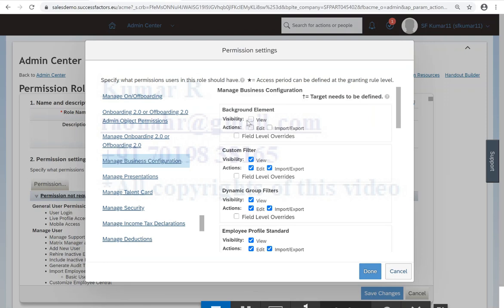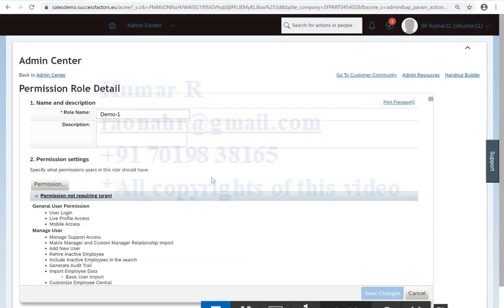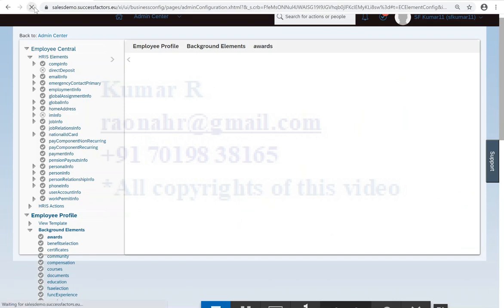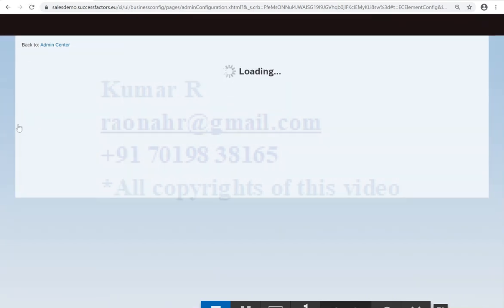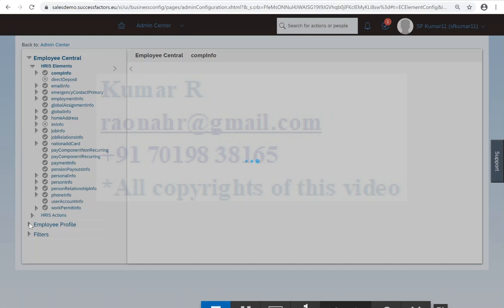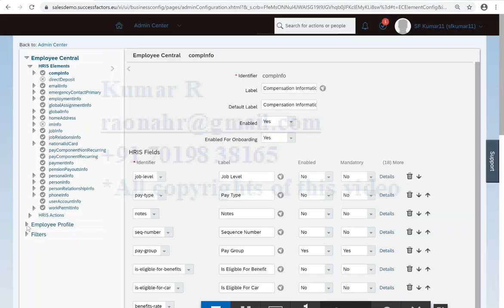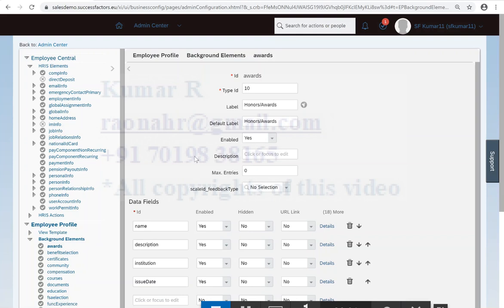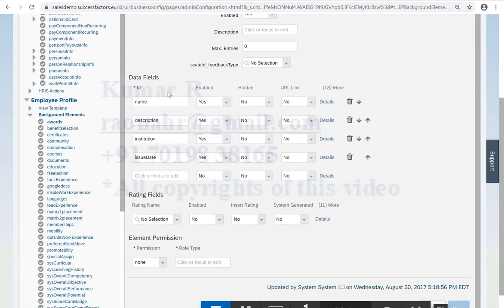Now I'm again back to manage business configuration. I'm activating this. Click on done, click on save changes. Just refresh and check: do you have the permission for the background element now? Click on employee profile, go to background, click on it. Yes, we have it now. If you want, you can change it as per the requirement. This is how we need to activate manage business configuration.